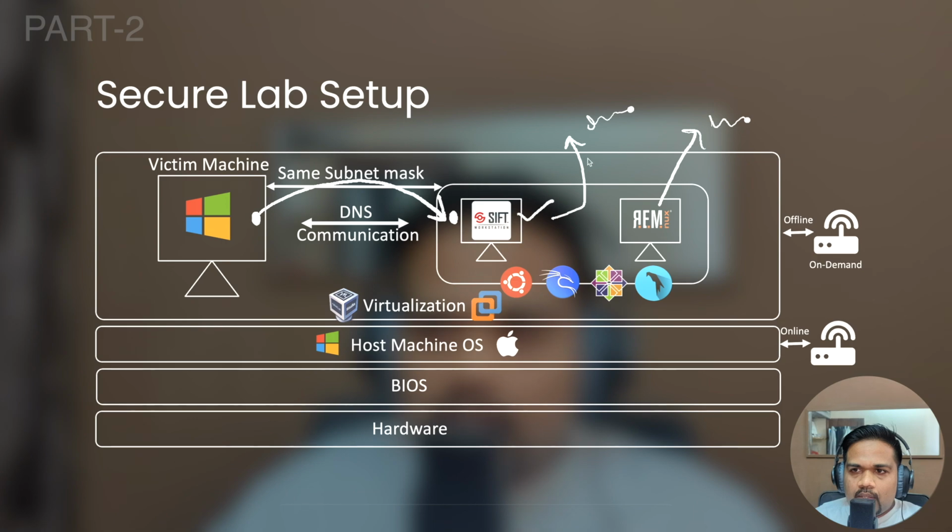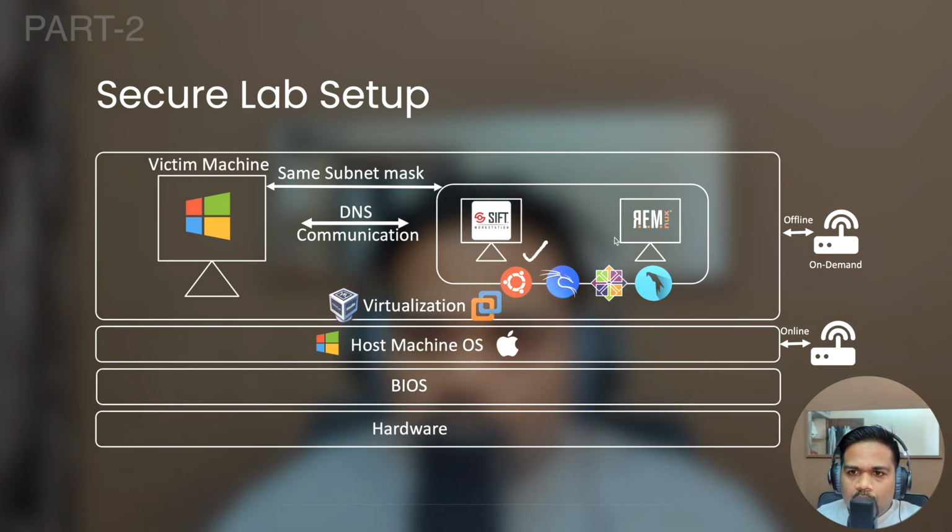This is the most important part. You need to understand how to set up your forensic lab or malware lab or any kind of reverse engineering lab. This is the most important part, how you are going to set it up. Consider you are using Ubuntu, Kali, CentOS, Parrot, anything is fine, but it should be Linux based, and on top of the Linux base, you need to install your SIFT Workstation and your REMnux part.